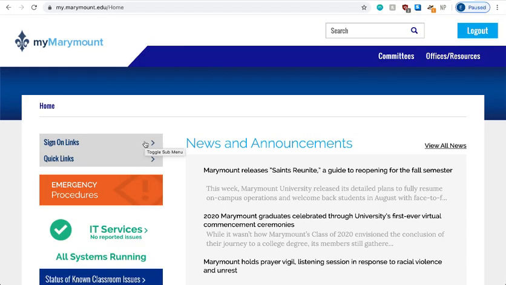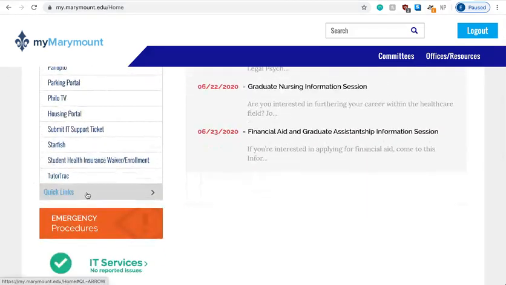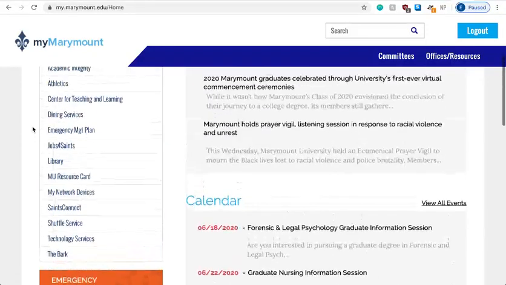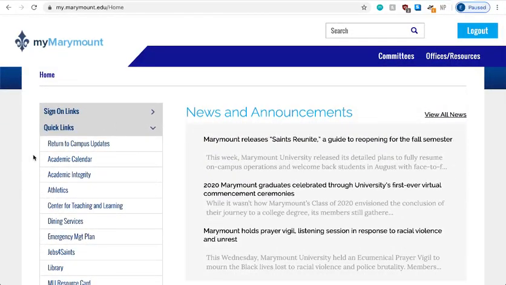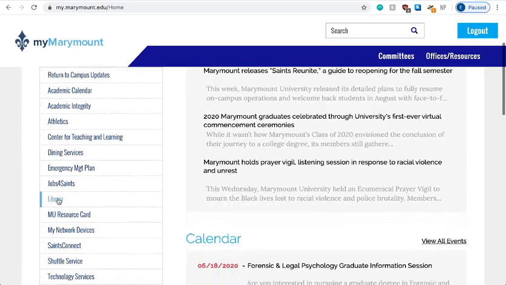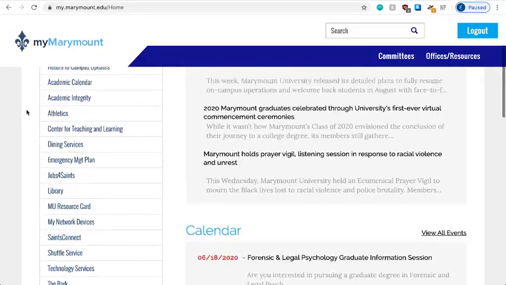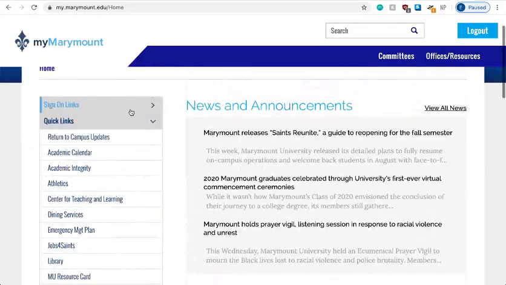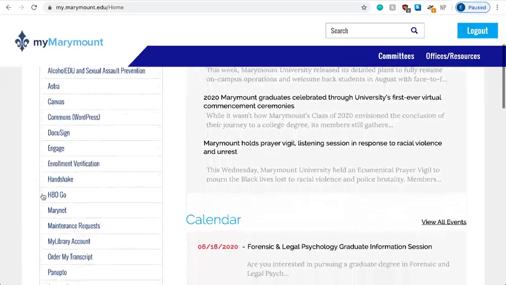Then you'll see a lot of sign-on links as well as quick links. So just a brief rundown on that. The quick links are going to be stuff like academic calendar, dining services, jobs for saints, the library references, and a lot of other stuff. But today we're going to be focusing on the sign-on links, specifically MaryNet.